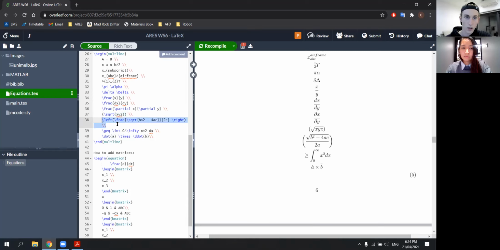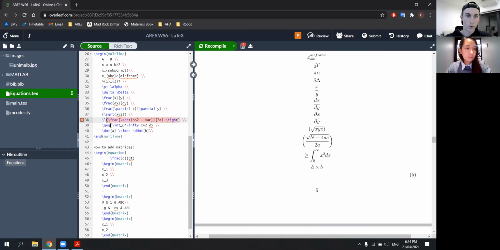You'll see that we have this backslash left command. What that does is create a left bracket, but it matches the size of that bracket to whatever's inside. So if I got rid of that word left and just did a standard bracket, the bracket would be really small compared to this fraction. It wouldn't match the size of the fraction. You can see that this fraction is now a lot bigger than the brackets.